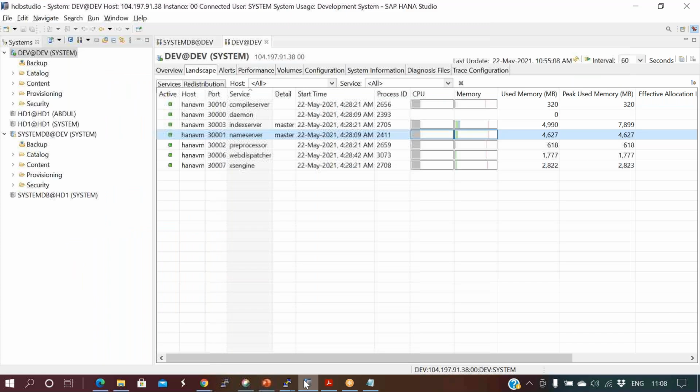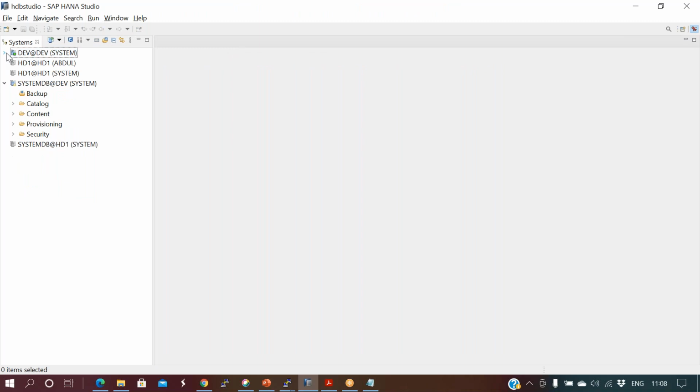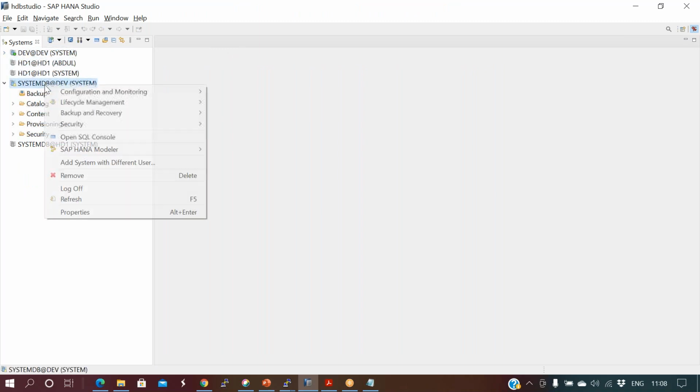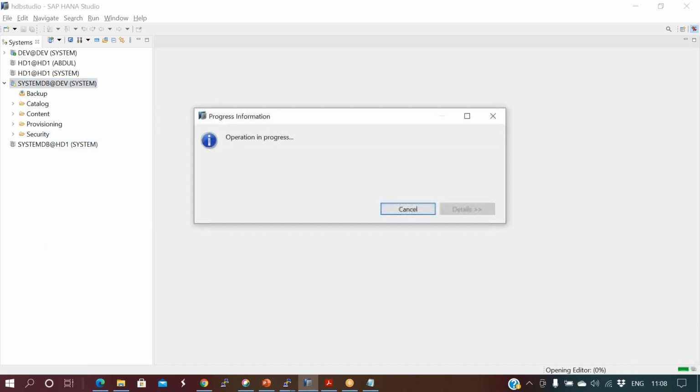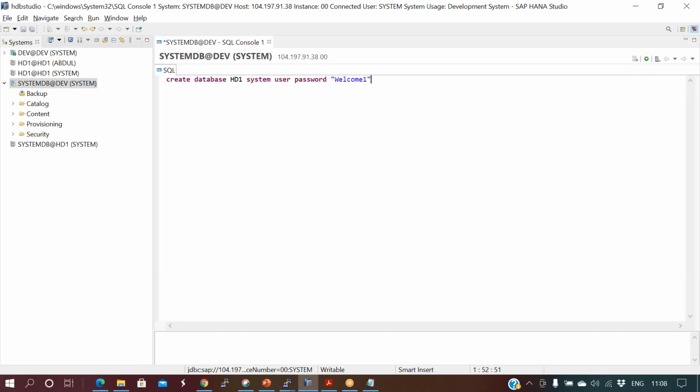Go to HANA Studio and log into the system database. Right click and open the SQL console. Once you open the SQL console, type the command: create database HD1 system user password welcome1, and then click on the execute button.